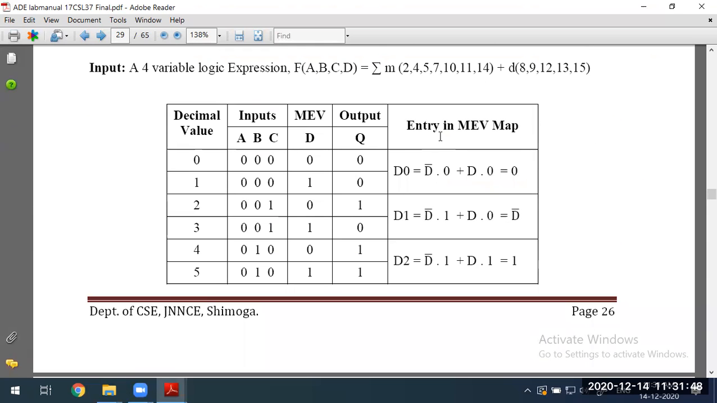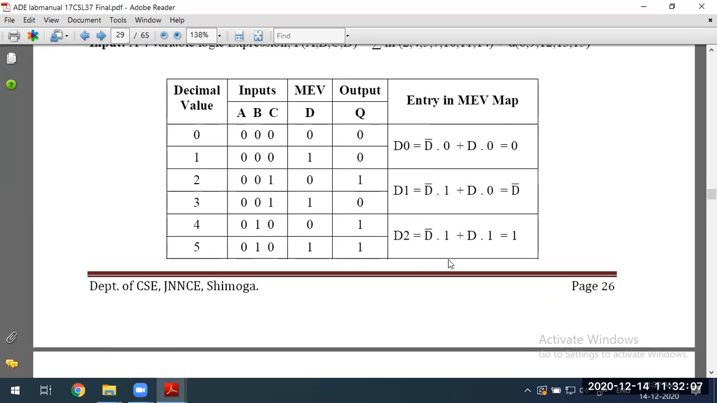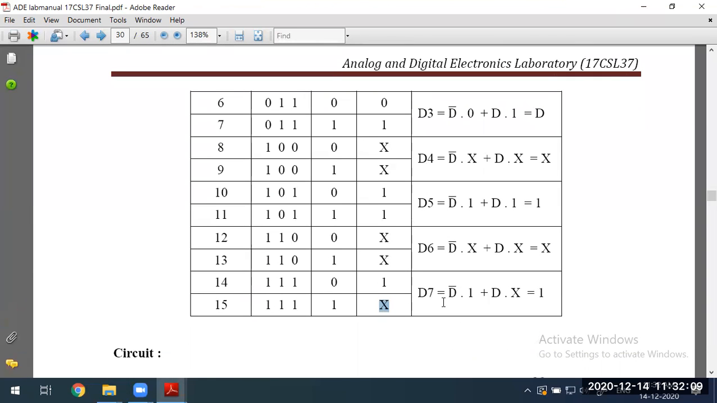For this expression, you have got the output like this, D0 to D7. For another expression, I will write D0 to D7, it is going to vary. It is going to change. This is the design procedure: truth table, map entered variable logic you have used, and you have decided D0 to D7 values.